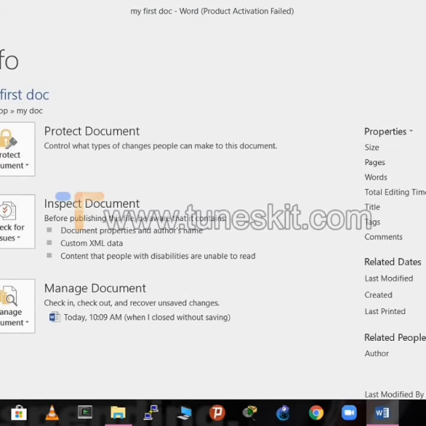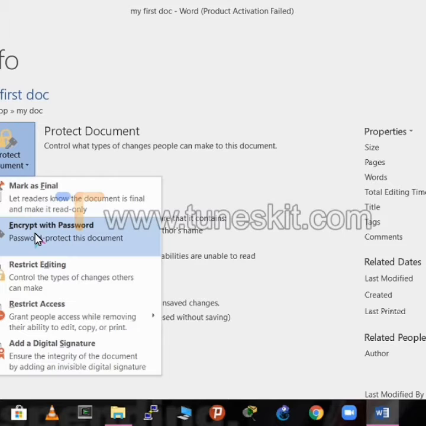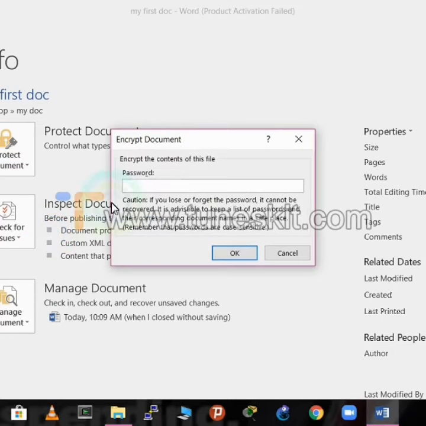When you click on File, a backstage menu appears. On your backstage menu, you have Protect Document. You click on Protect Document, you have a drop down menu. On your drop down menu, you will see Encrypt with Password. You click Encrypt with Password.